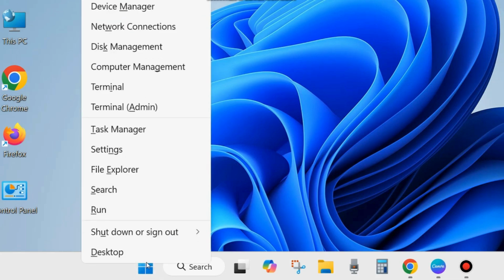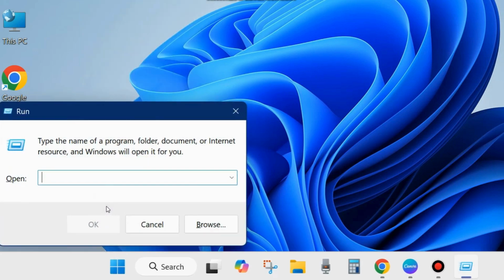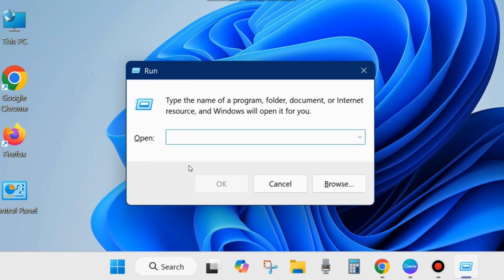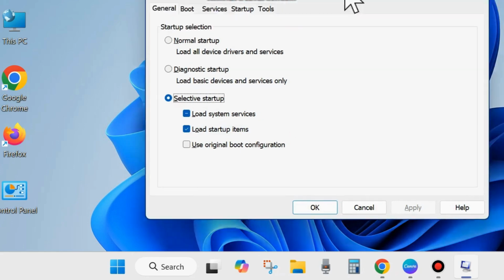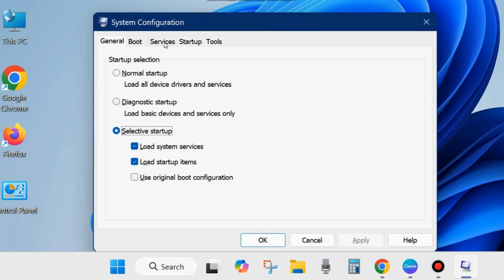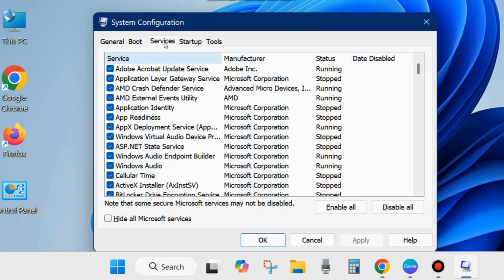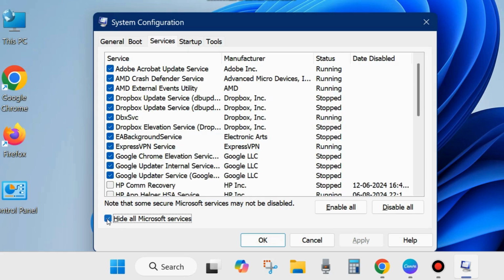If not, go to the next fix. Right click on the start button and choose Run. In the Run dialog box, type msconfig to clean boot your system, and click on OK. It will open the System Configuration window. Here, from the top menu bar, go to the Services tab. Then check the option Hide all Microsoft services from the bottom left corner, and choose Disable all from the bottom right corner.